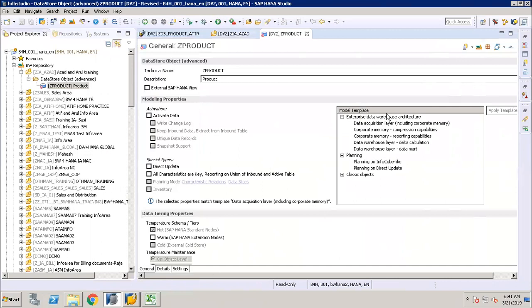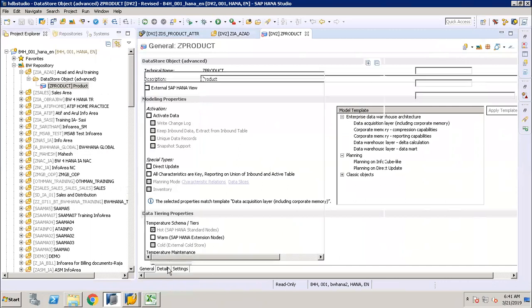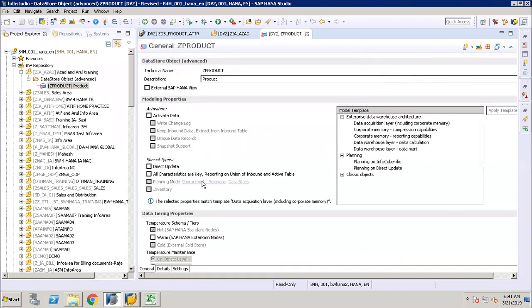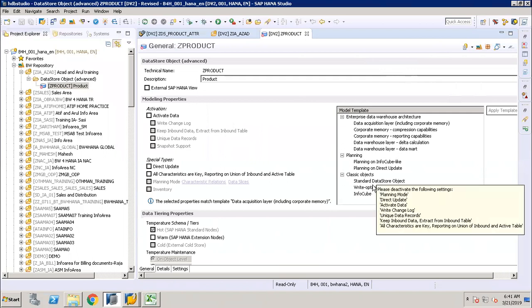Okay, and here I have a lot of properties. I will come to the properties later on. Here, whatever fields I have added as part of this ADSO, all these fields have come here. Generally, these are all the properties. I will take you through one, two, three properties today. So this is the classical object. When I say classical objects, it's like a standard data store object, write optimized, and then the direct update object.